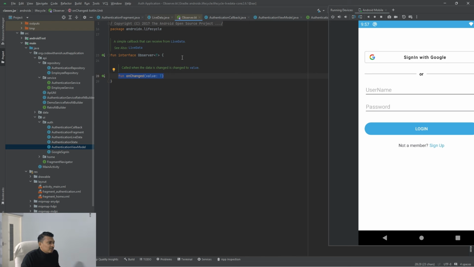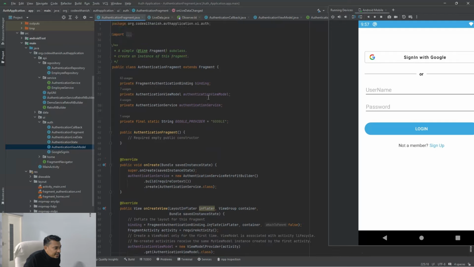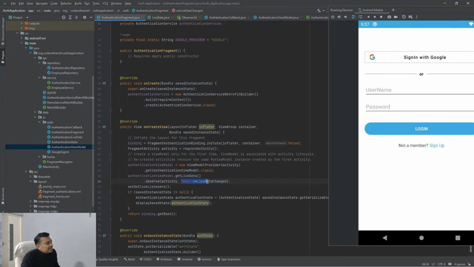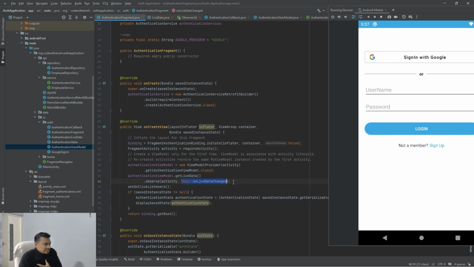Yeah, this is in Kotlin format. When it's compiled, it will convert to the Java format. So that's why I have used the same. So I can now refer to this onLiveDataChange here in place of the Observer interface. This kind of functional programming was introduced from Java 8 only, so we can use that method here.